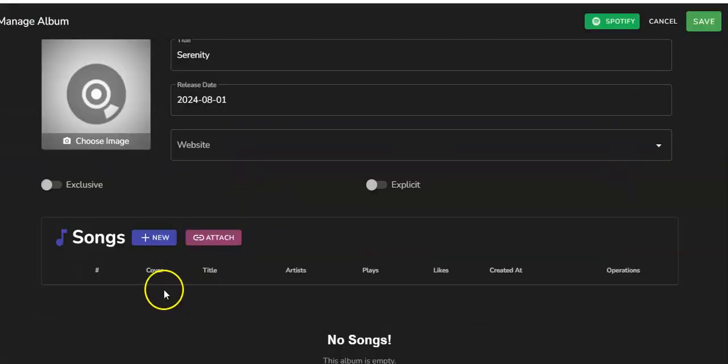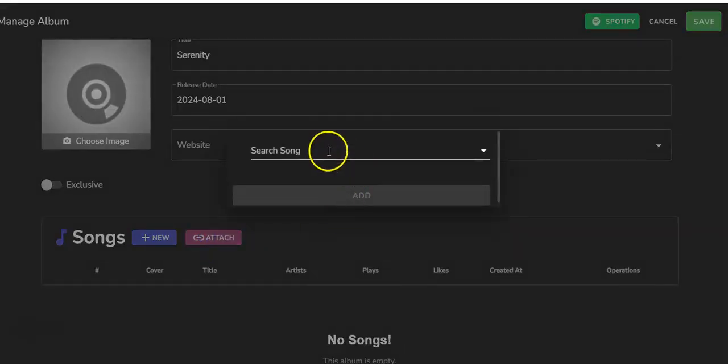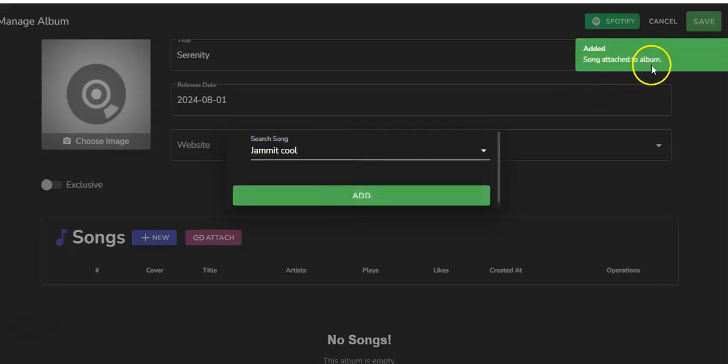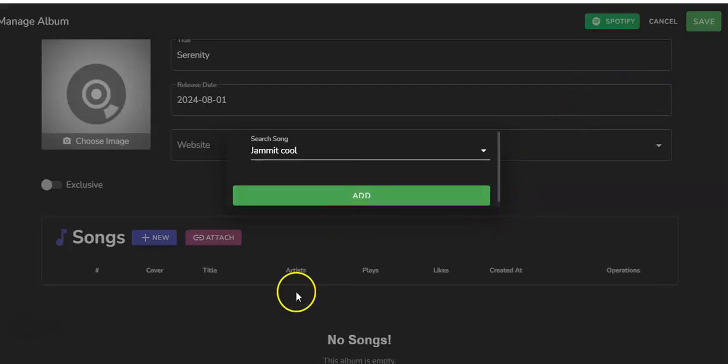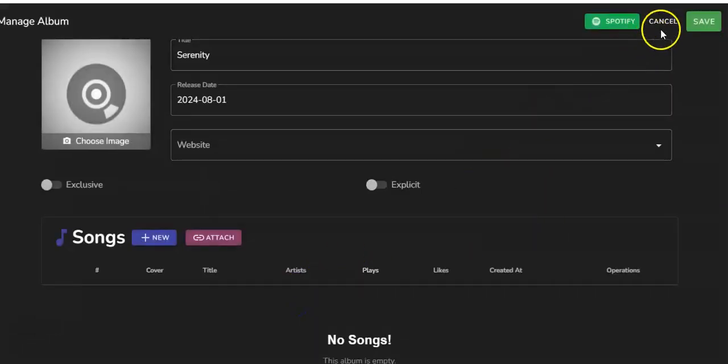And of course, right here, you can attach songs to your album. All right, that is the songs you already have on your website. So click on attach, and you see, let's see, all right, and you click on it. You click on add. You see song attached to album. All right, that song has been attached to my album. Now let us go back.